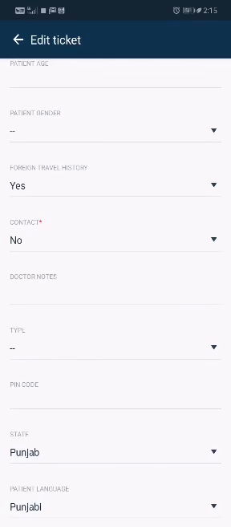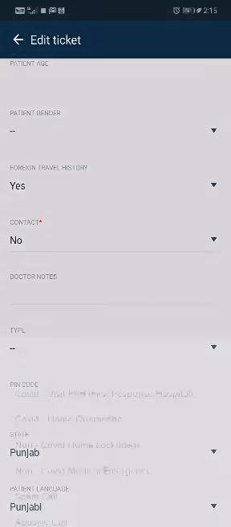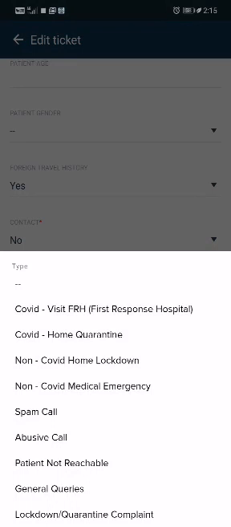If you feel that the patient is a high risk COVID patient, make sure to write the doctor notes. When you click on the type, you will see different types that are there in the system. If you feel that the patient is a high risk COVID patient, you can put him in COVID visit FRH. All the people that we triage under this COVID visit FRH, this data we are sharing with the government on a real-time basis. The government will come to know about these persons and they'll send the ambulance to their respective address for the testing to be done.